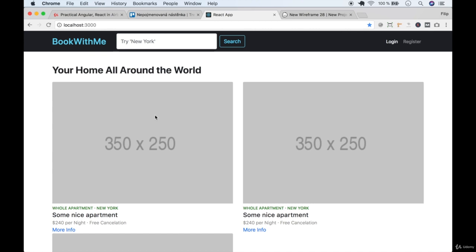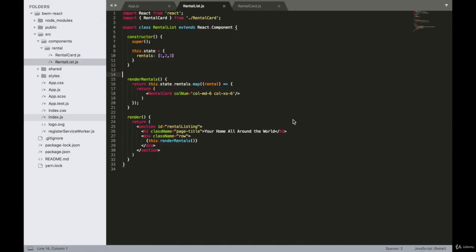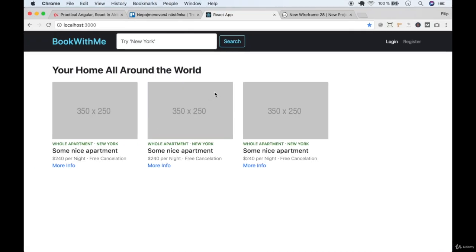because the width of this rental is 6 columns, and in total we have 12 columns here, so 6 and 6. Before we had 3, so 4 rentals in total in one row. So I can revert it to col-md-3 here. Alright, save everything. Let's take a look inside of our browser, and it's working as before. So guys, that's basically props.